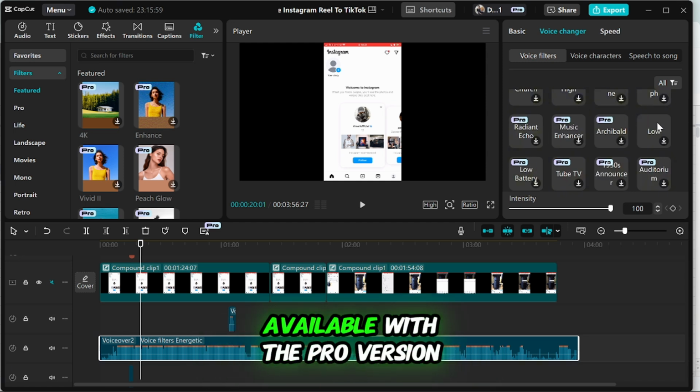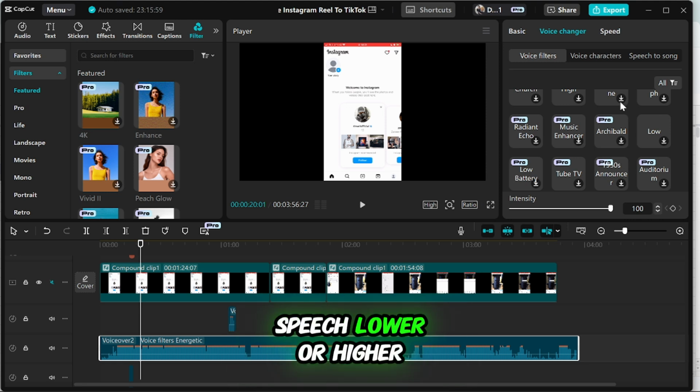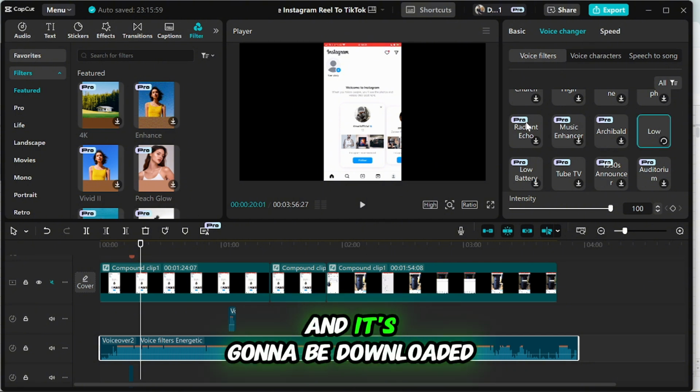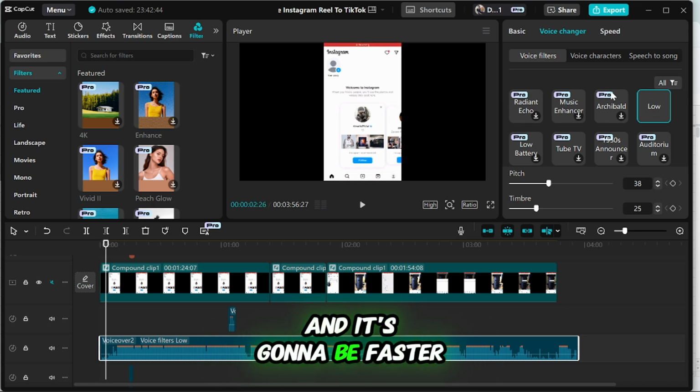Most of them are only available with the Pro version, but if you want to make the voice pitch lower or higher, you basically have a low profile here. For example, you just need to click on that and it's gonna be downloaded. If you don't clear the cache, it's gonna stay downloaded and it's gonna be faster to use this specific voice.